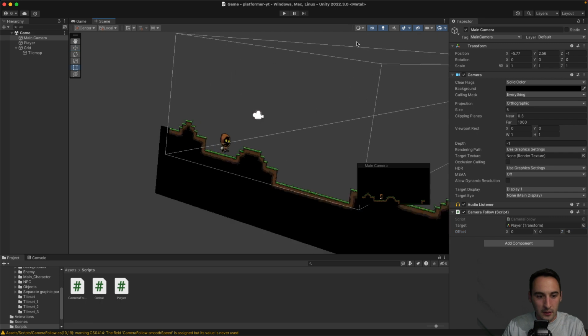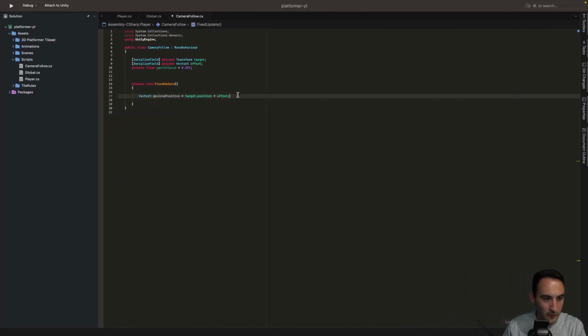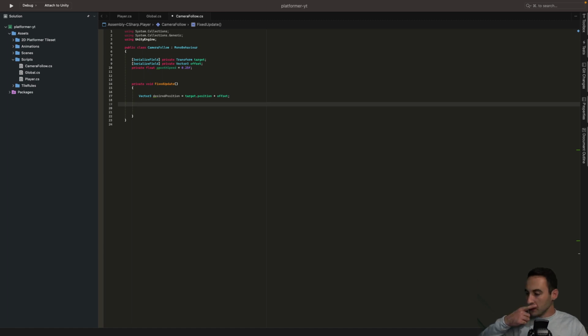So now let's go and test this out. So what do we have to do now? Have we finished our code? No, we haven't. Okay, so we got our desired position. Now we need to go and get the smooth position. So we need to tell our camera to move from point A to point B.